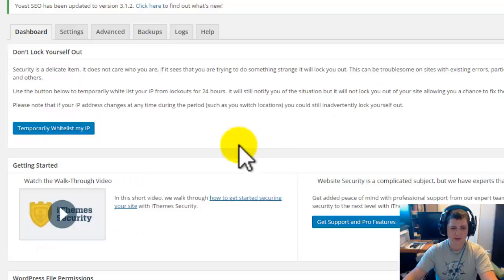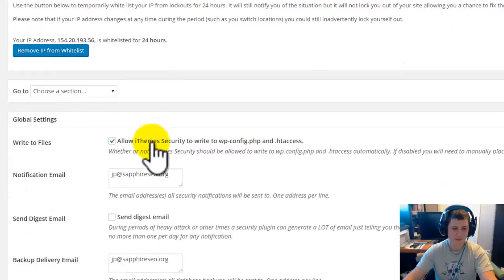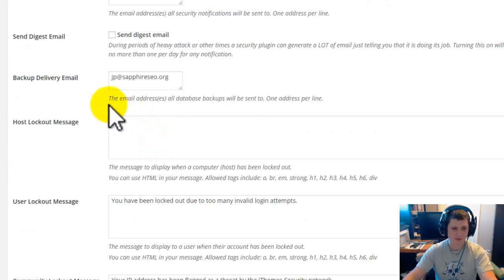We're going to click the X. Then the next thing we're going to do is I always temporarily whitelist my IP address. That way it gives me the IP address for my computer. I copy this, go into settings, and we're going to scroll down.